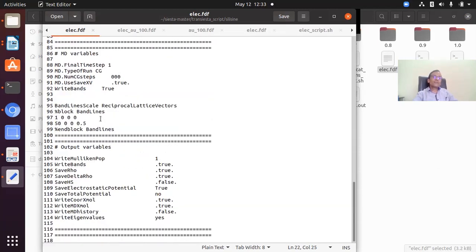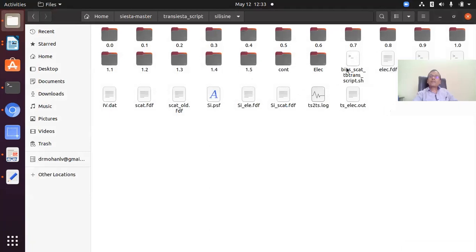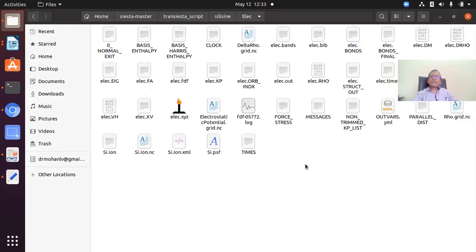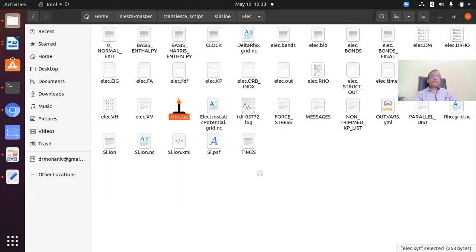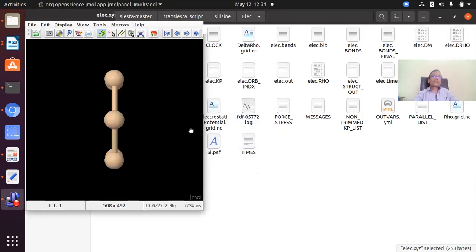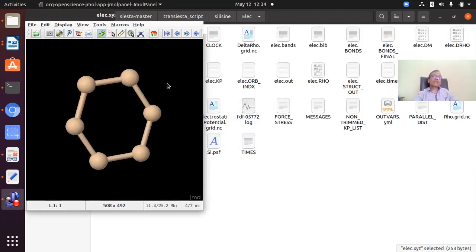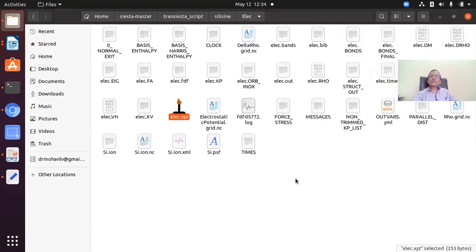And you can also plot the bands by using this band lines block, and you can get the band lines. By using this script, this electrode folder is here, and this one is the electrode. By using this Zemol, I have taken a single electrode. In order to save time, I have taken this small electrode.